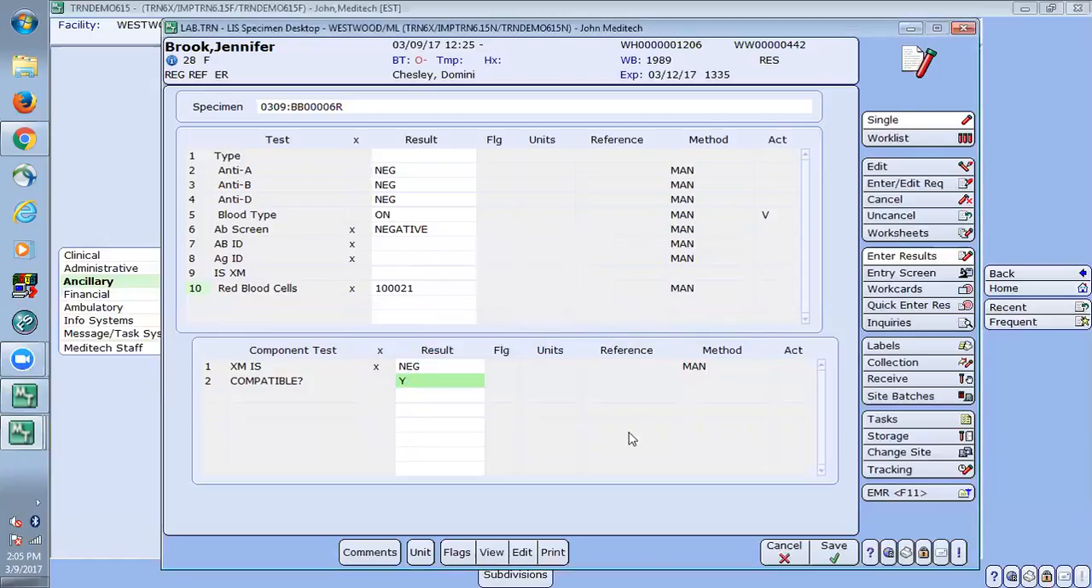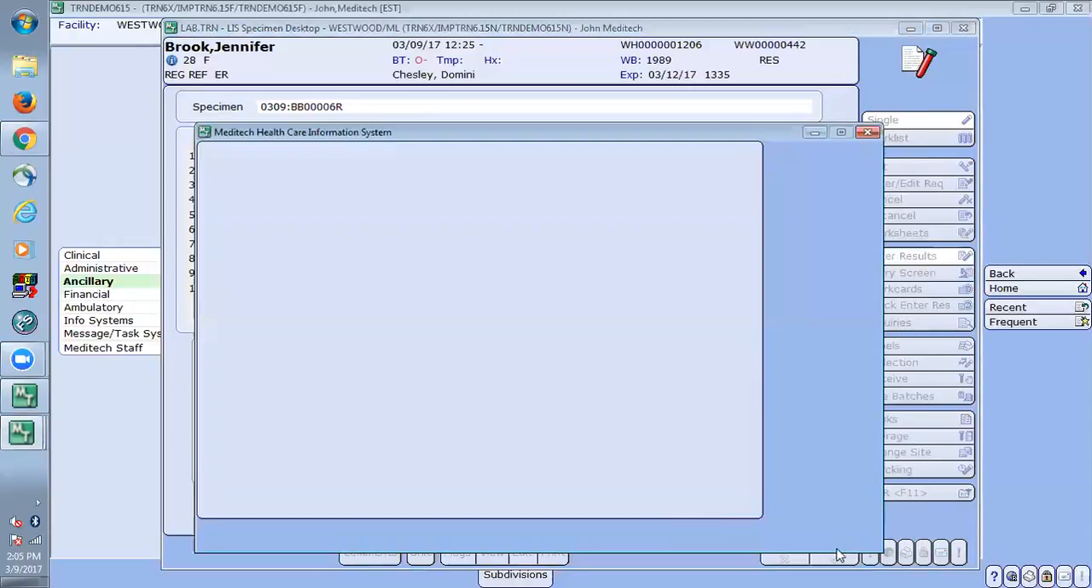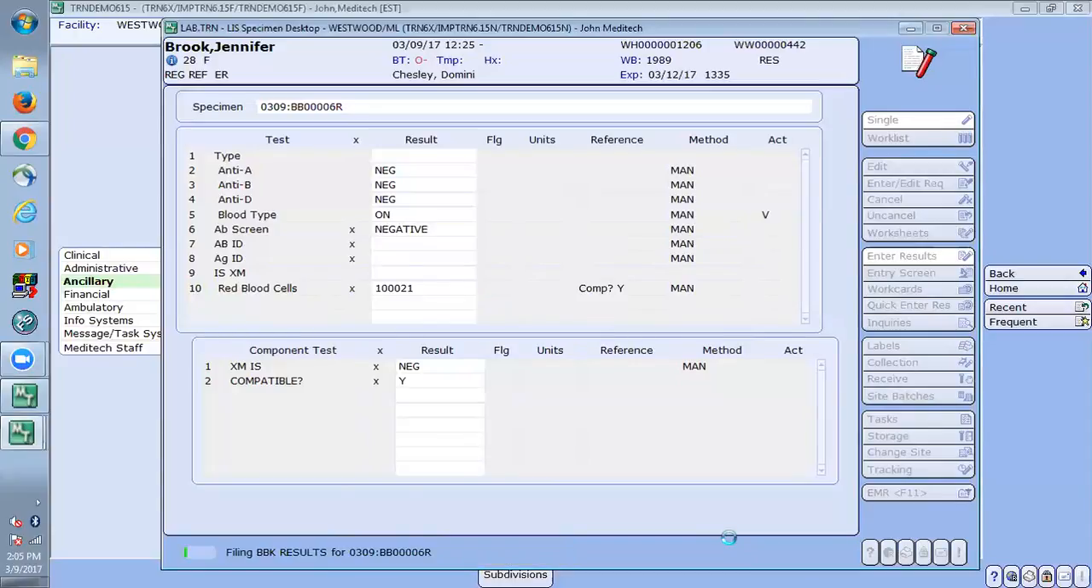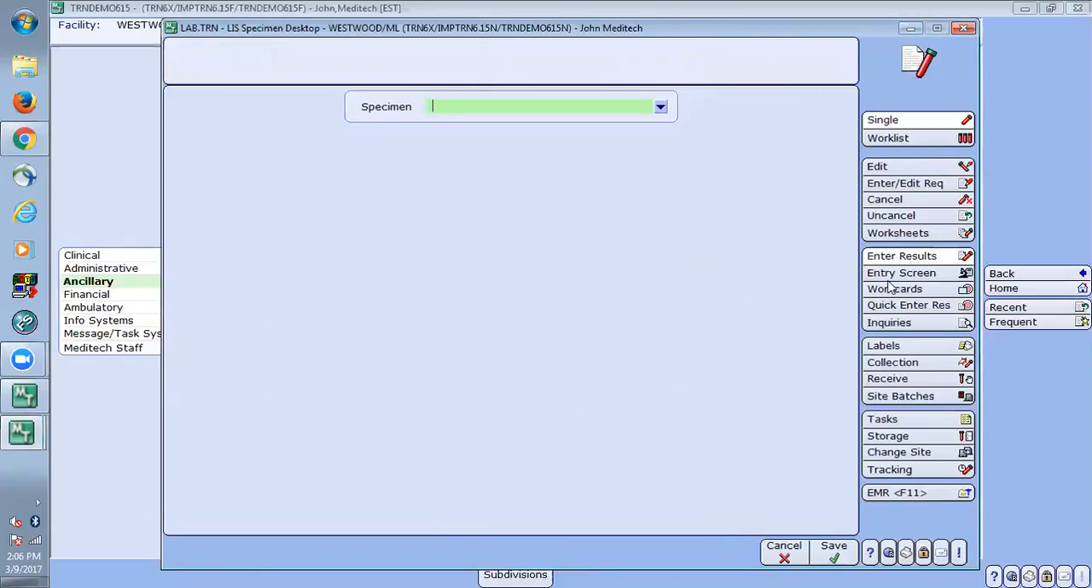So I'm going to indicate Y, that this unit is completely compatible for my patient. And in the reference prompt, we see comp or compatible has a Y associated. I will then save and verify all the results. We'll give the system a minute to finish filing those results. All right. So at this point, the patient has units that are designated for them.